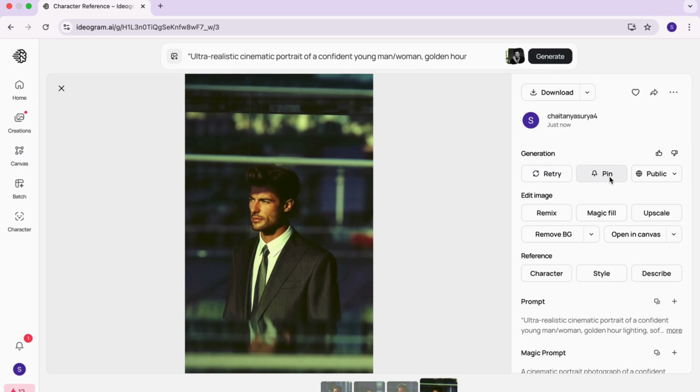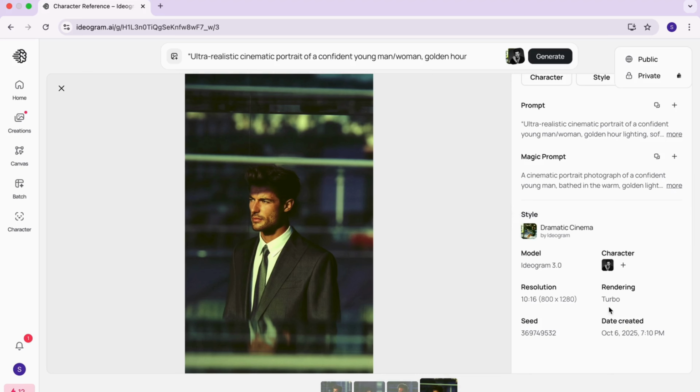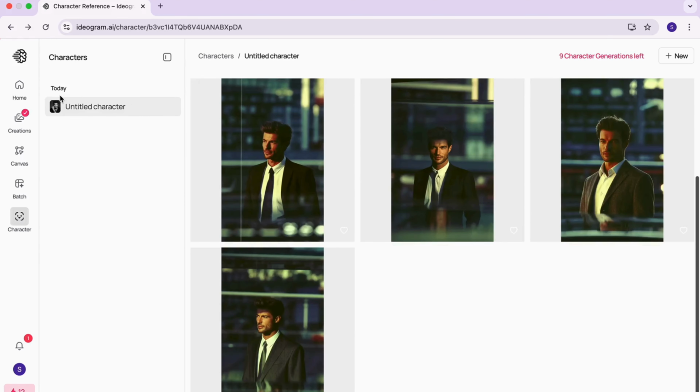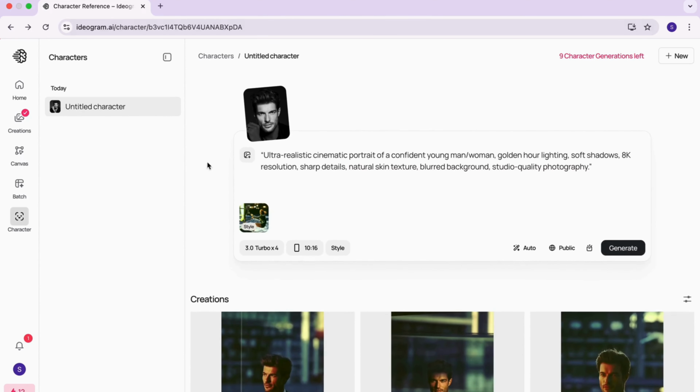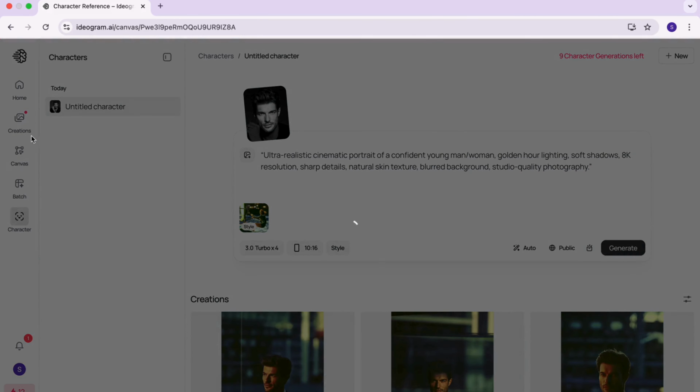If you want to edit those, you can edit, and also we can keep them public or private. You can change the features whichever you like. And the dramatic cinema, the picture style we had given before, so that's how it came.